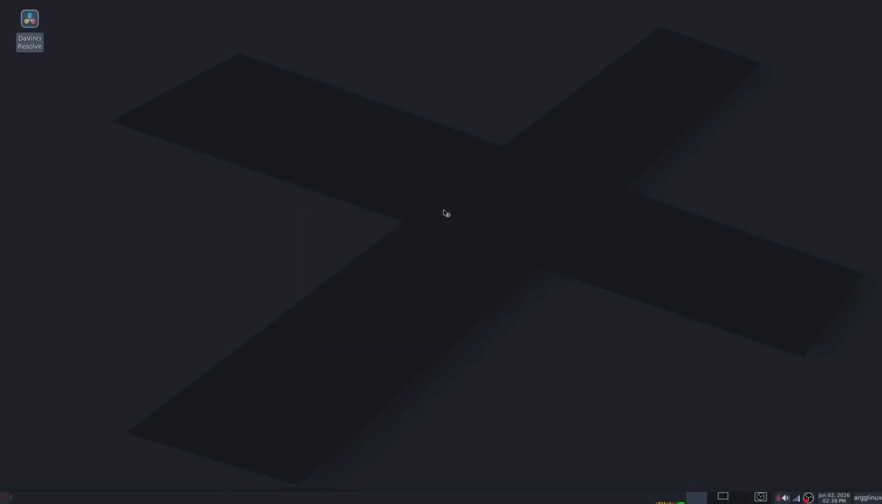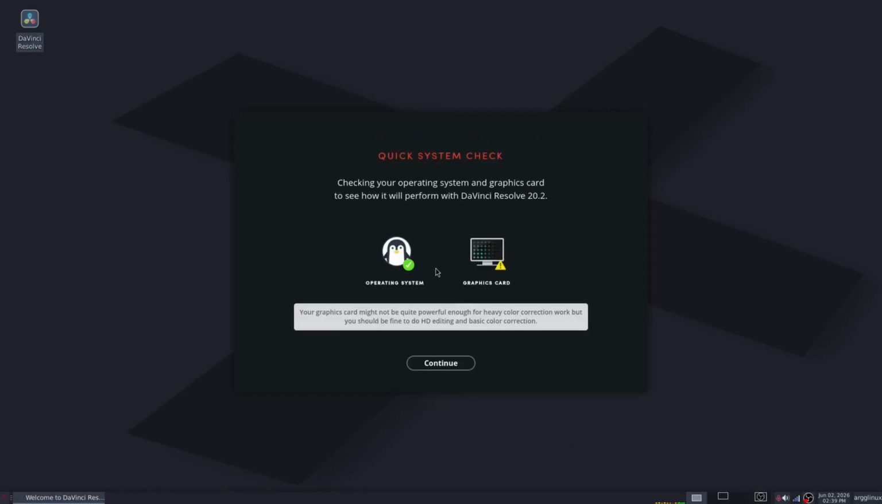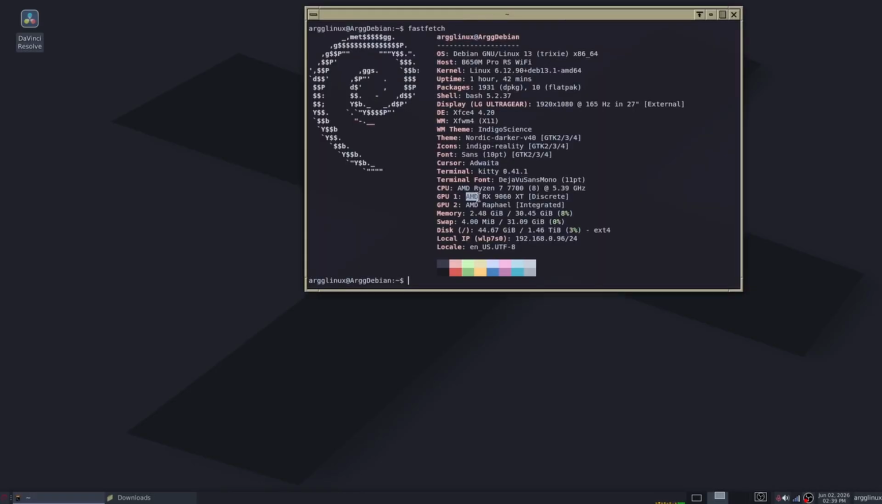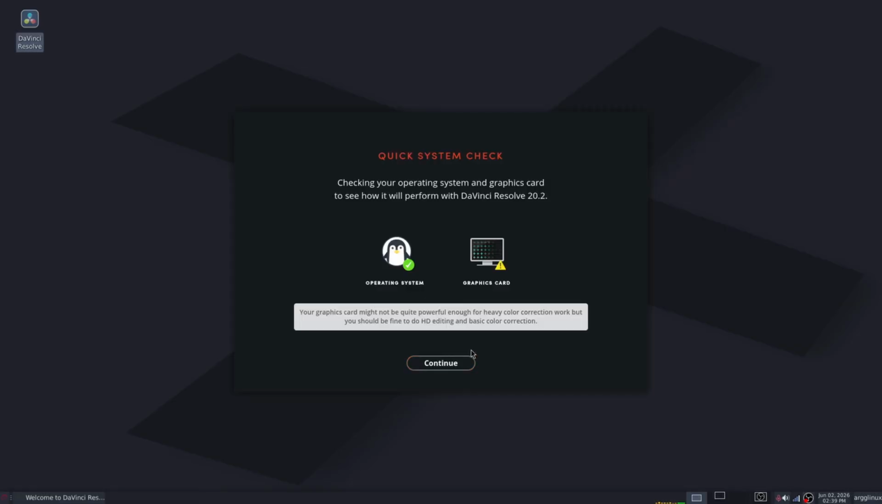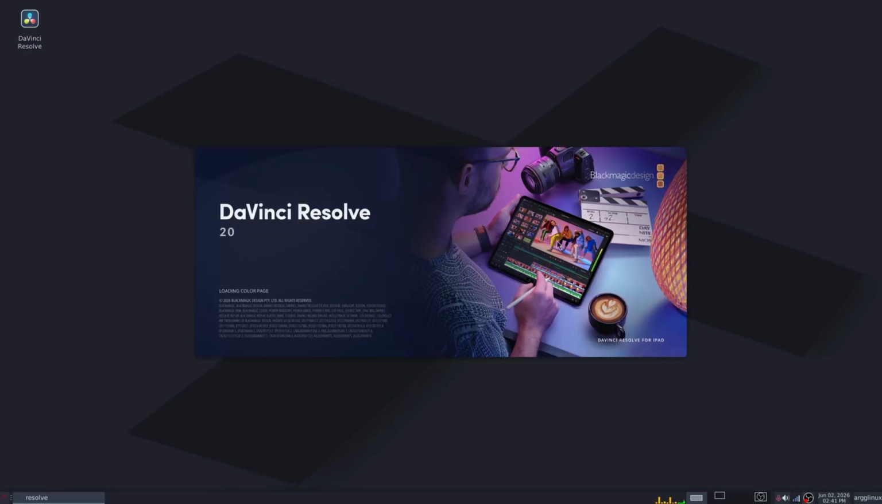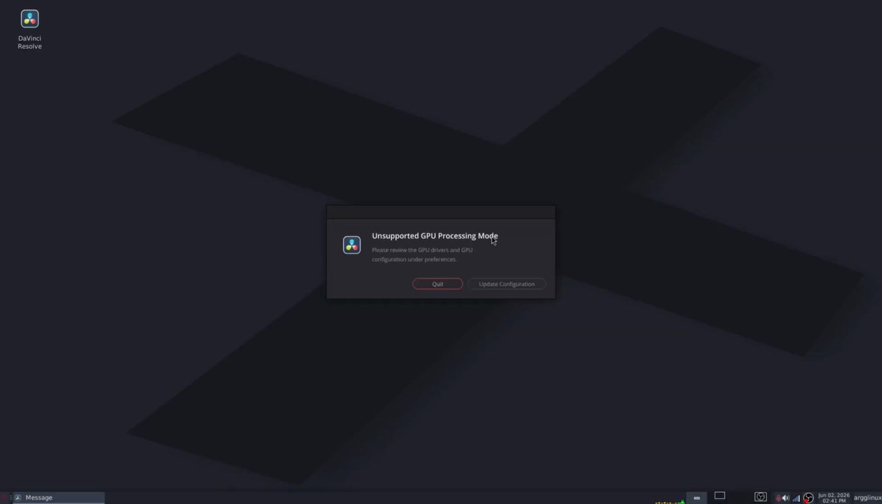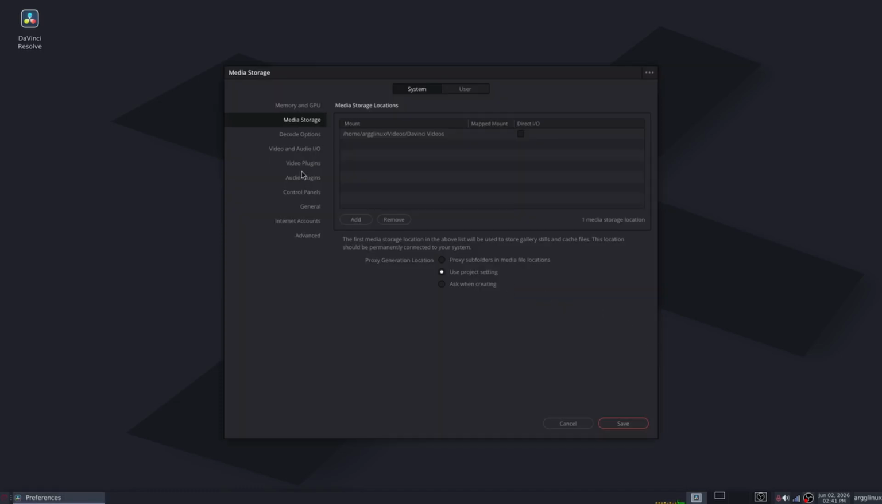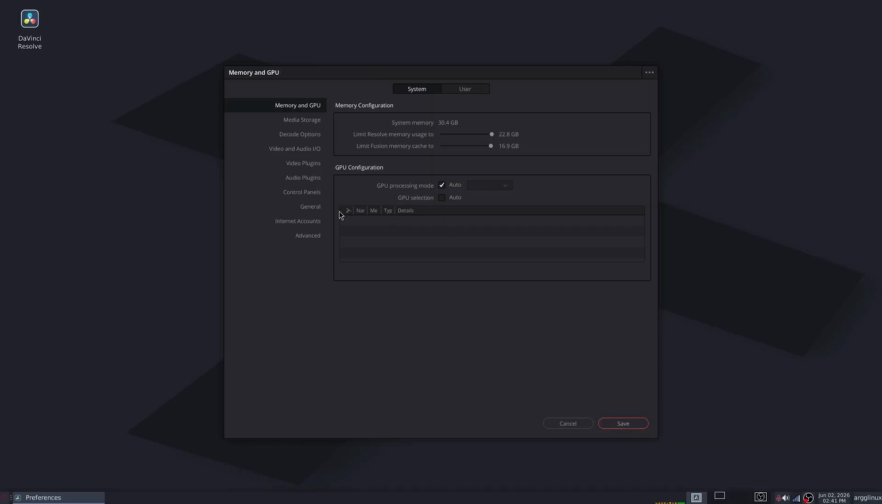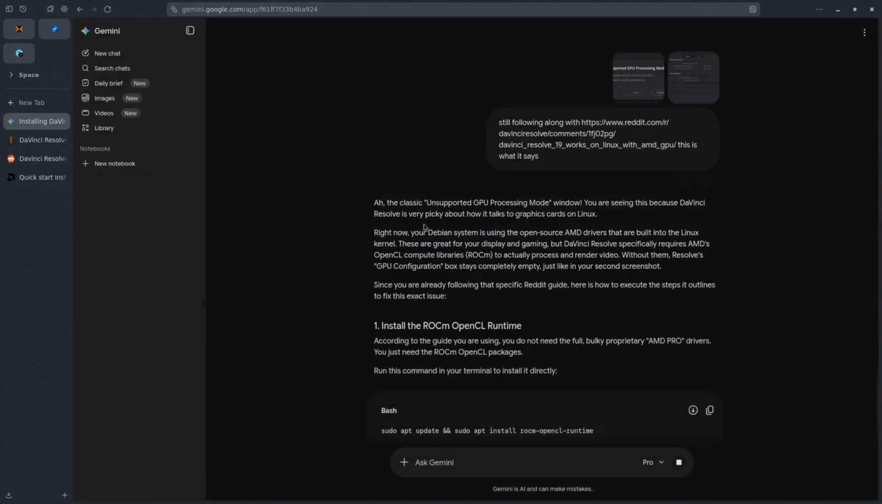So if I open DaVinci Resolve, quick setup, operating system. Your graphics card might not be powerful enough for heavy color correction. Okay, whatever. I'm all set. Please just work. Unsupported GPU processing mode. Please review the GPU drivers and GPU configuration under preferences. Okay, selection, not auto. Oh, it doesn't even show my GPU. Okay, this is weird.